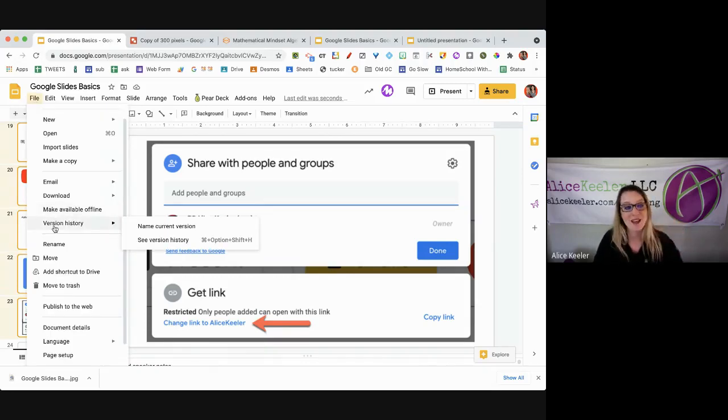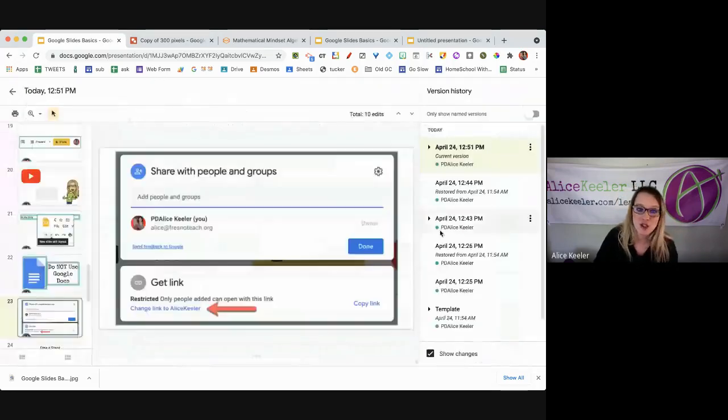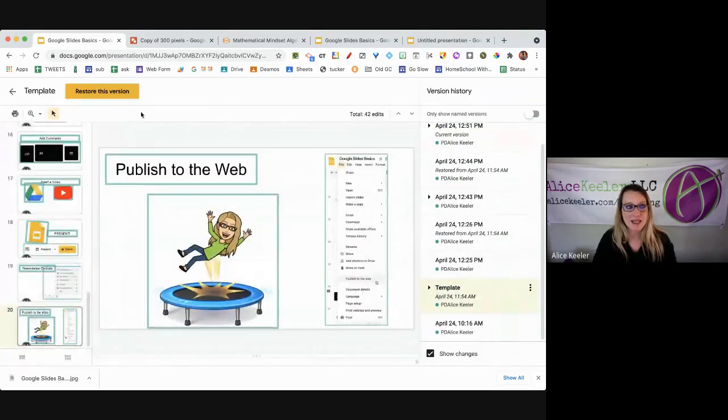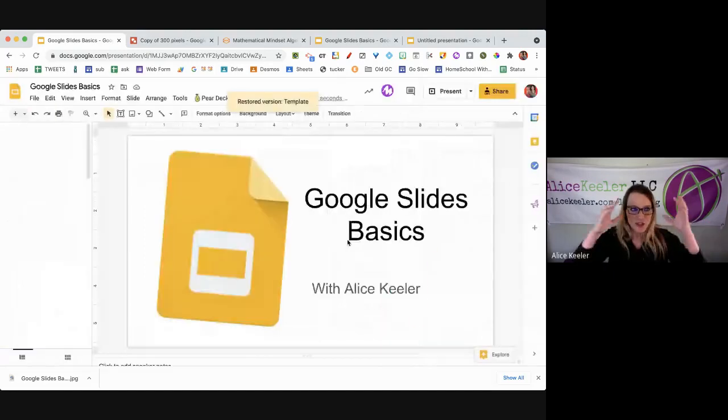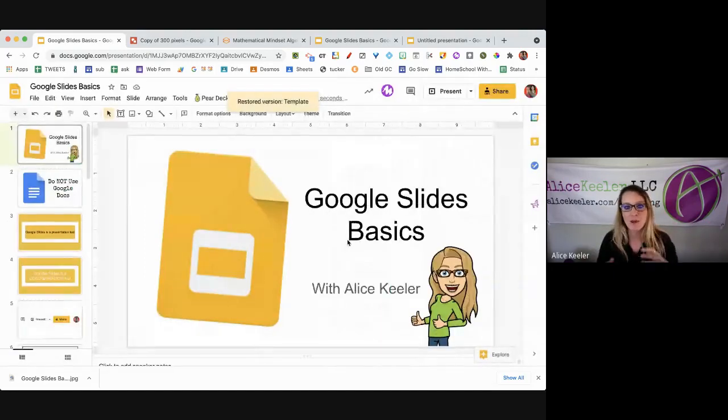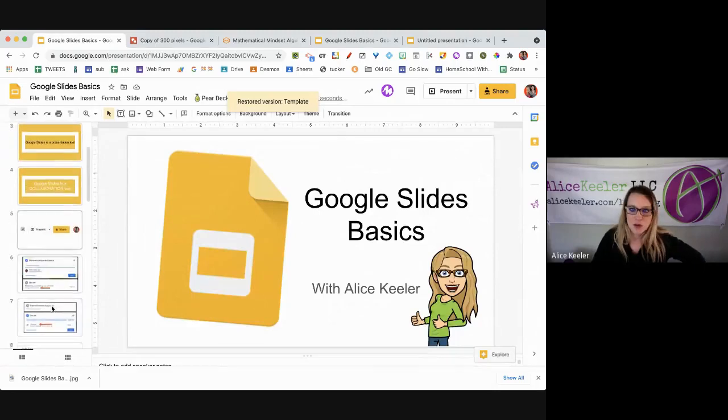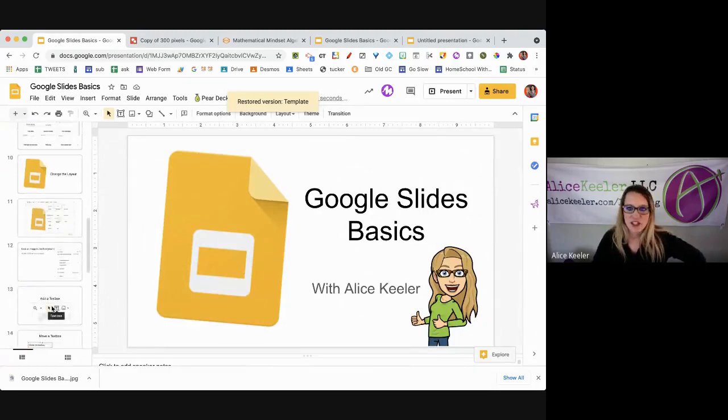So I'm going to go back to that File menu. I'm going to go to version history. I'm going to see the version history, and I'm going to change it back to template and restore this version up in the upper left-hand corner. I'm going to restore it back so it's back to its pristine shape before I demonstrated and did a bunch of things in the Google Slides. Questions?